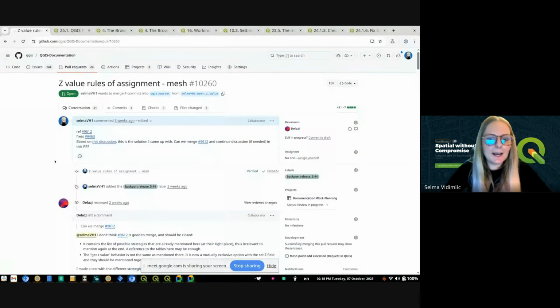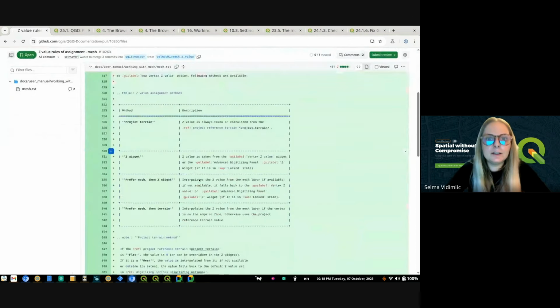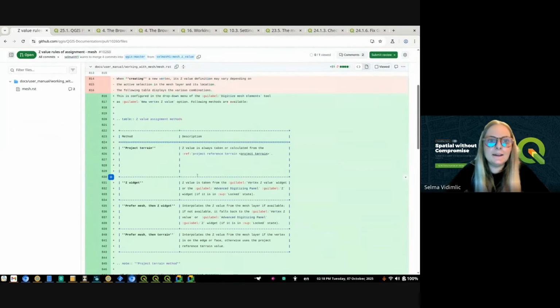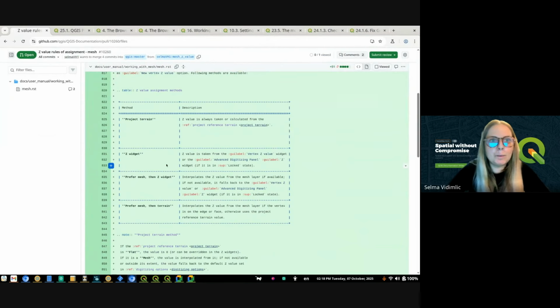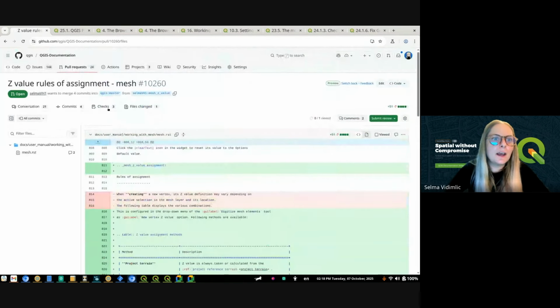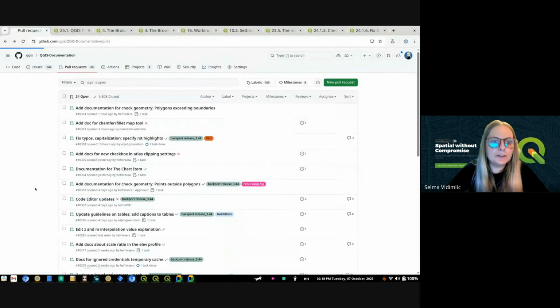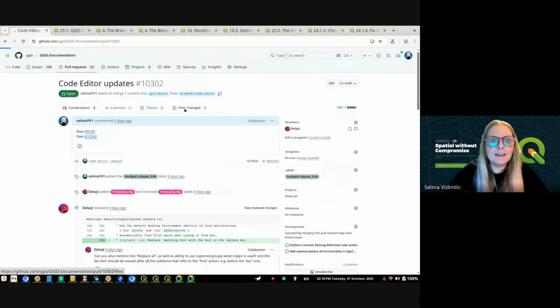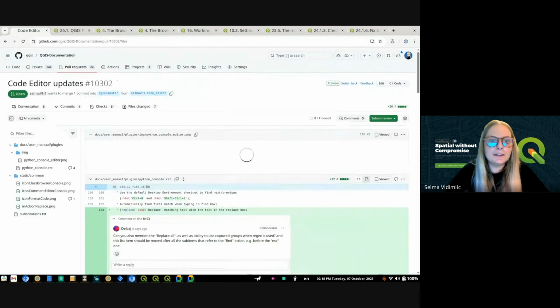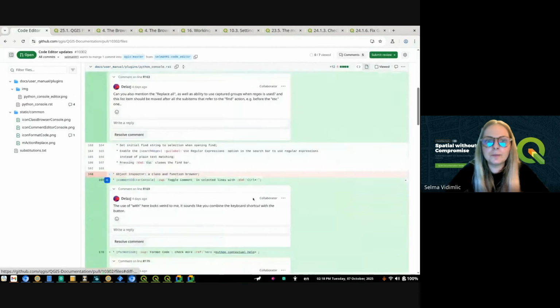And the last thing that I was working on is the z-value rules of assignment for the mesh. We have a lot of discussions here, but the thing that we're trying to achieve is to explain all the new methods for assigning the z-value. So this is a work in progress, and also the work in progress is code editor updates from my side. I'm trying to create some updates for the Python code editor.